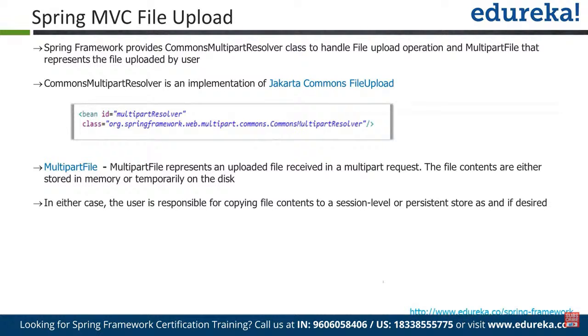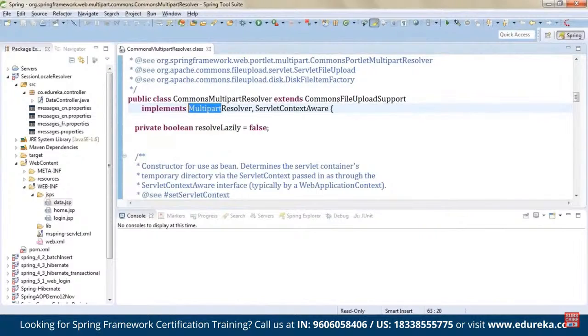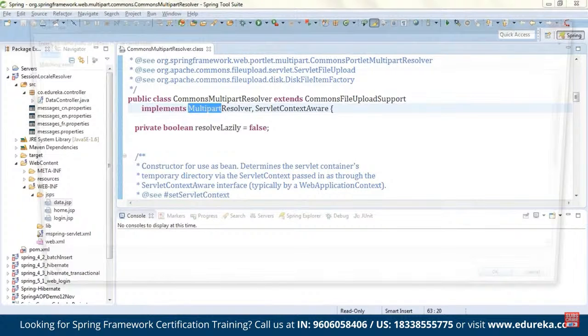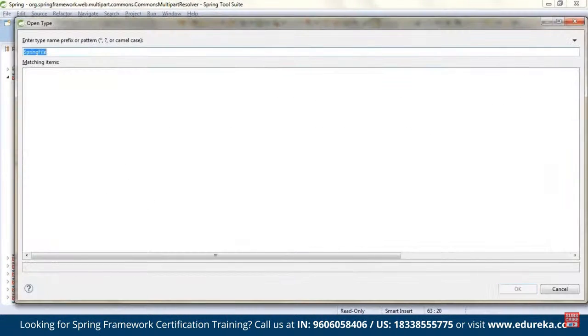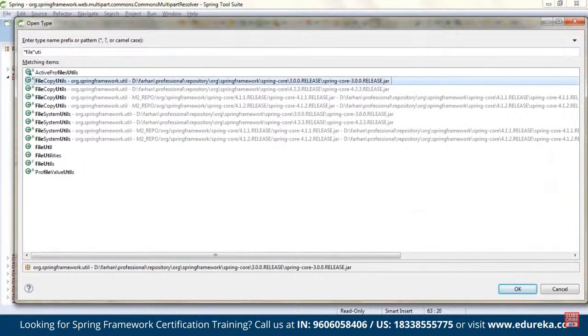In either case, the user is responsible for copying file contents to a session-level or persistent store, if desired. The base thing here is that Spring gives you an option to fetch the file in the form of a multipart from your request. After that, you can use any API you want to read it, store it, or process it. Spring itself also provides some utility classes, which you can use. For example, there is, I guess, FileCopyUtils, FileSystemUtils.